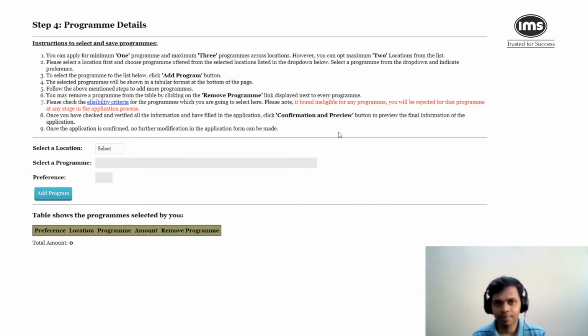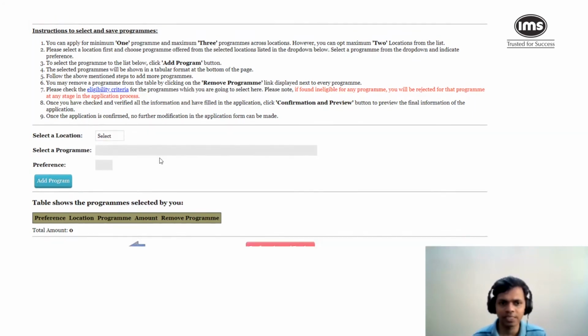The next step is program details. Here you have to select the programs that you wish to apply to. Please note that you can apply for a minimum of 1 program and a maximum of 3 programs across locations. However, you can opt for a maximum of 2 locations from the list. So you have to select the location first and then select the program that you need to apply to. I'll just show you an example.